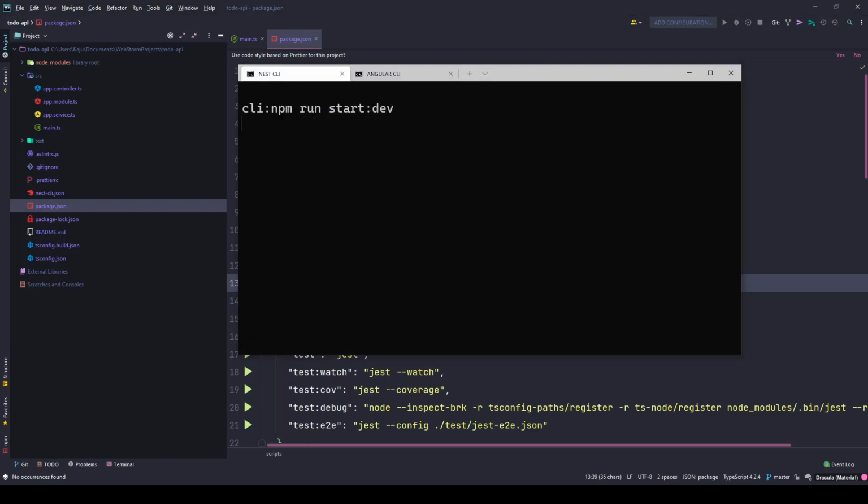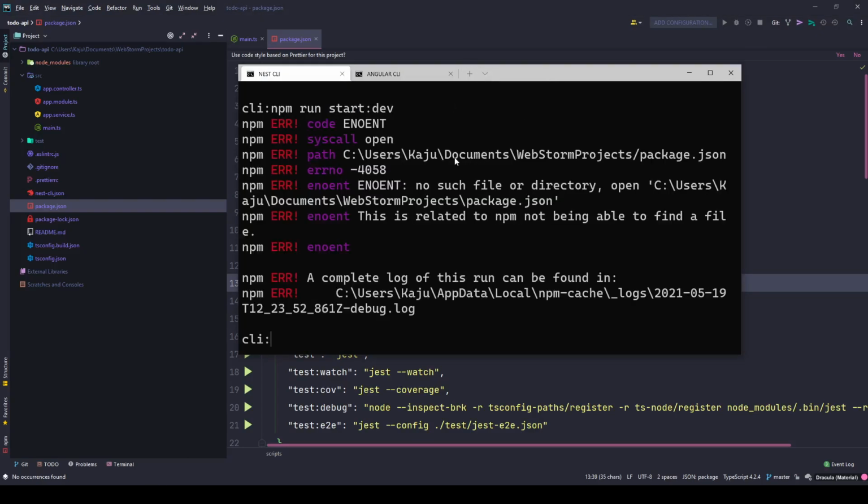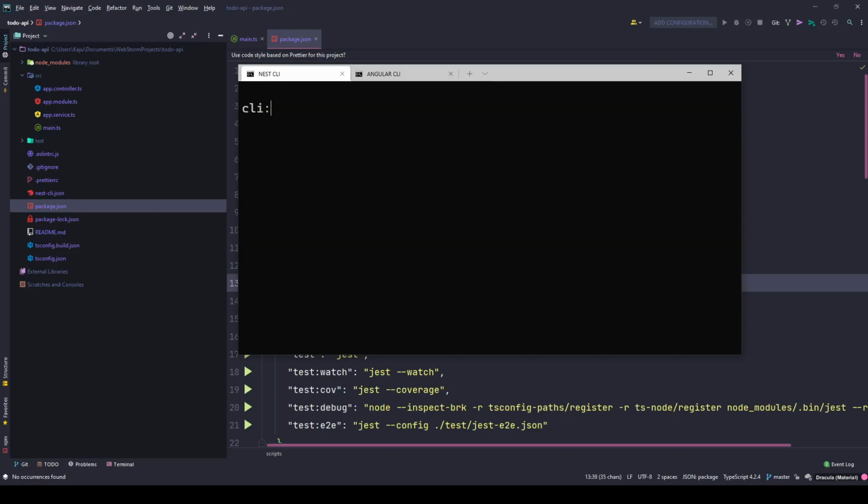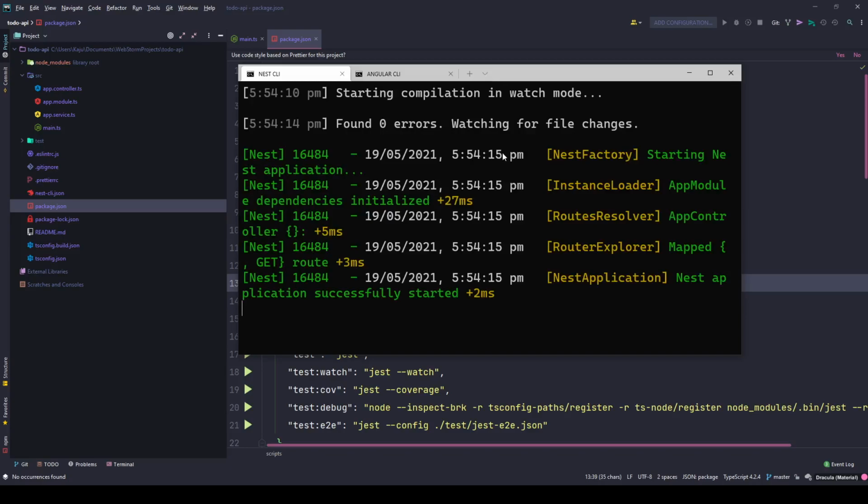This will trigger this command in the backend. If I hit enter, it says npm not able to find the file. Oh, I need to go inside my project, that says Todo API, my bad. Let's run the dev server again. It's starting in watch mode, and after a few seconds, you should be able to open it.